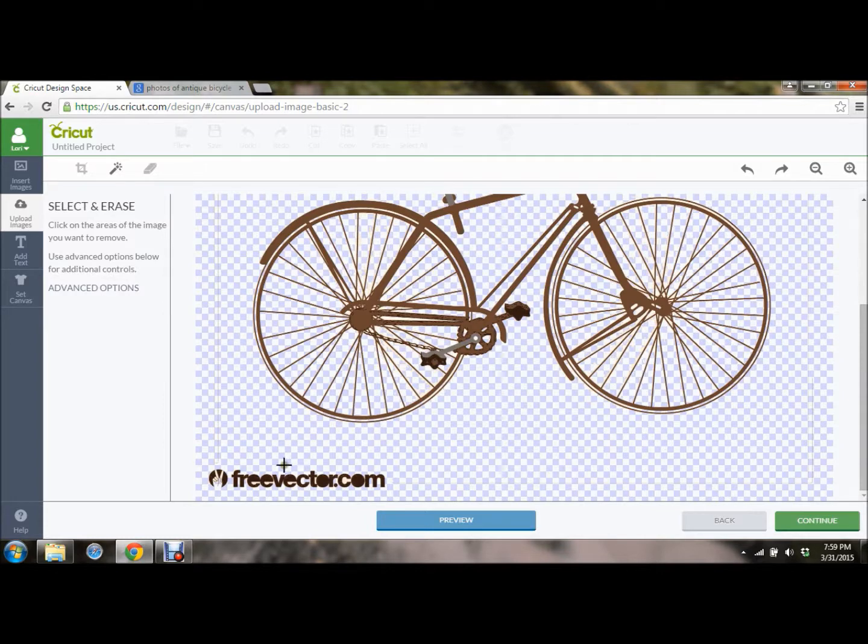Now, if you don't want this, freevector.com, you can go here to this little erase feature, and you get this circle. We want it a little bit bigger. A little bigger still. And you can erase it. Just click, click, and then we'll take it away. I would always give credit to where you got your image, though. Come on, my computer is going slow.